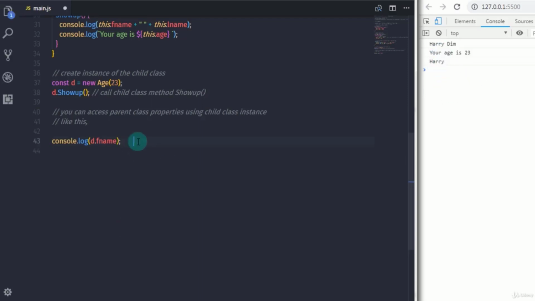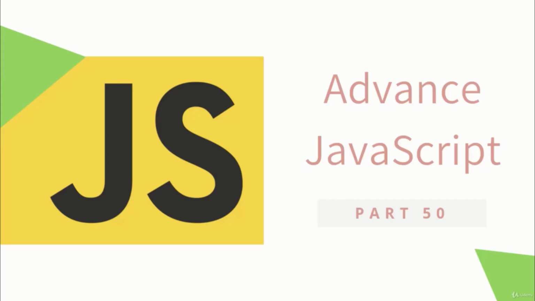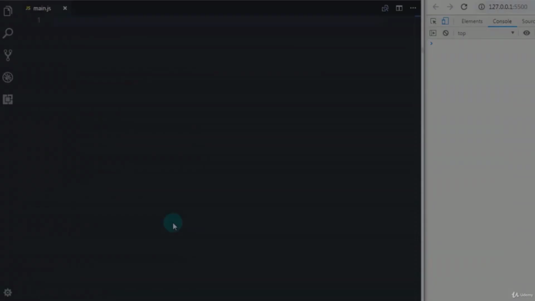Now if you are not using inheritance and you are just using two separate classes without using the extends keyword, without using any inheritance, then you cannot access any properties and methods of the class without specifying its instance.